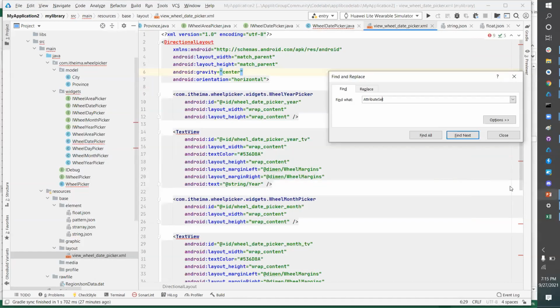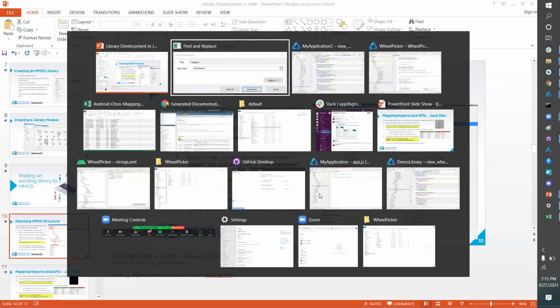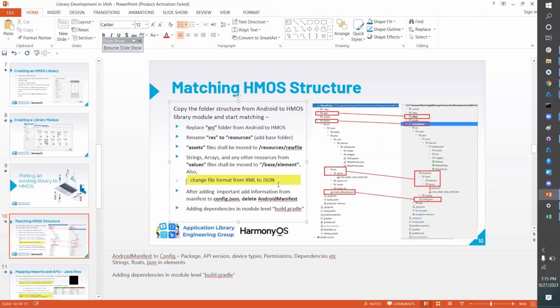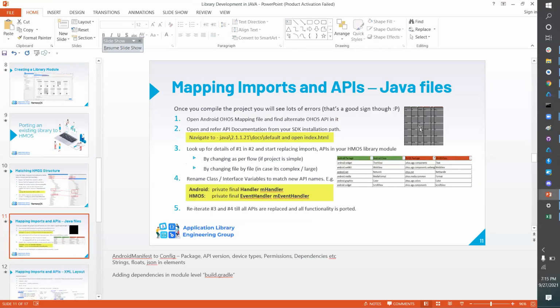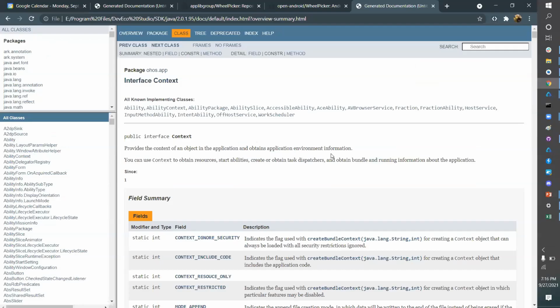So I'll take you to the presentation where I have already mentioned this point. Okay, this was all about Java files. We will share this PPT with you, in which this file is attached. We will also share the reference link from where you can download. So I'll cover it once in detail. What I told you: we will open the mapping file, which is the Excel file, which we will share with you. And the next part, you will open and refer to the API documentation, which is the generated documentation.